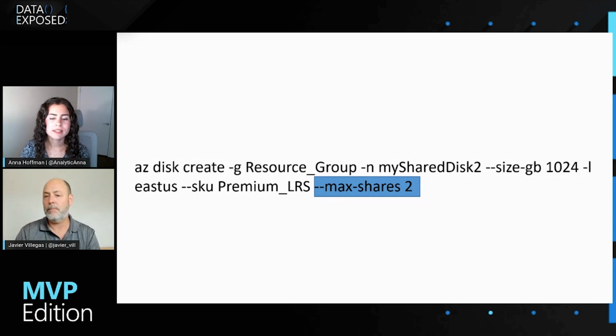Right? And why is the max shares number important? This is important because basically, if you don't do this, when you create a disk in Azure, it's going to be owned by only one virtual machine at the same time, right?